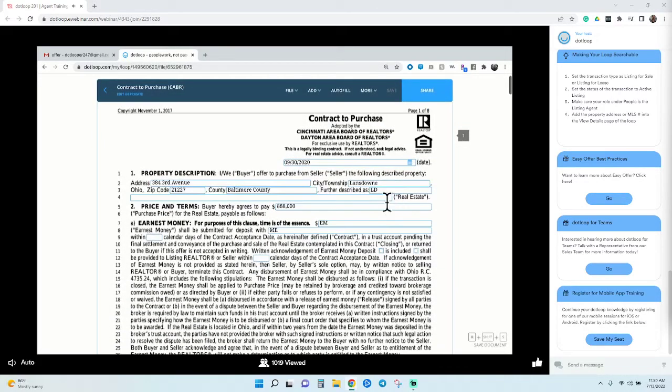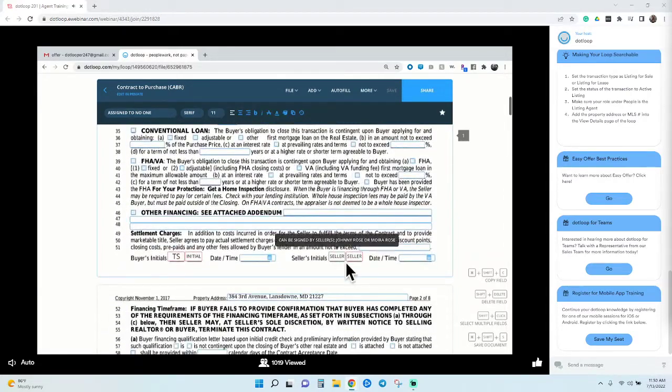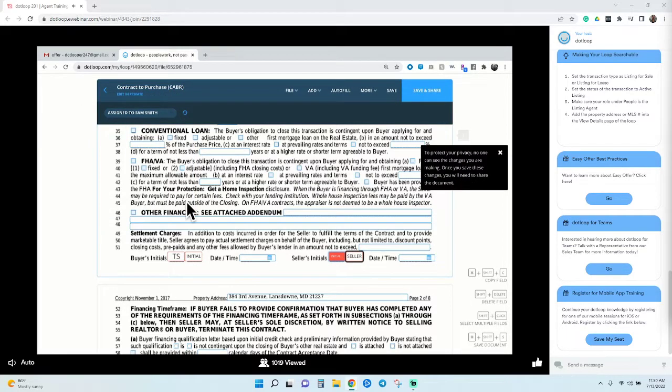You can go right into the document and type in any fields that didn't autofill, or reassign any fields that didn't auto-assign. You just click on the field and assign it to yourself. And that way you're all in the same loop. You're not trying to share documents to yourself or anything like that.